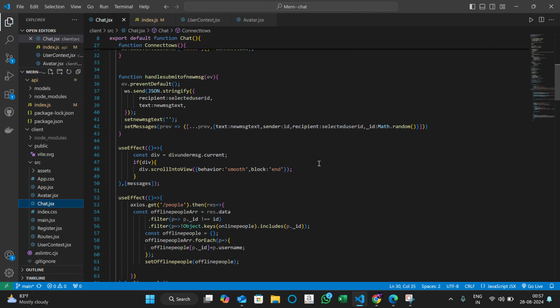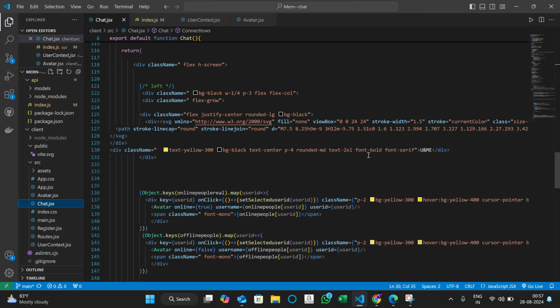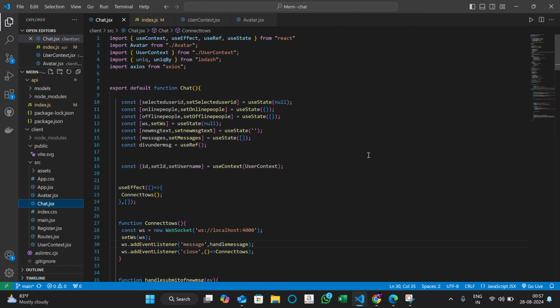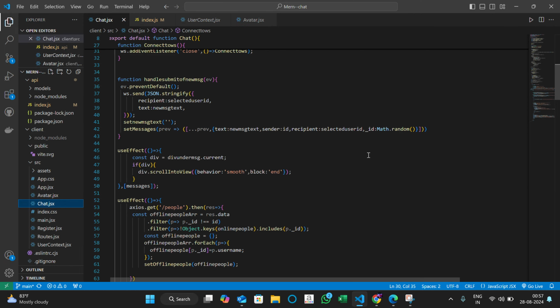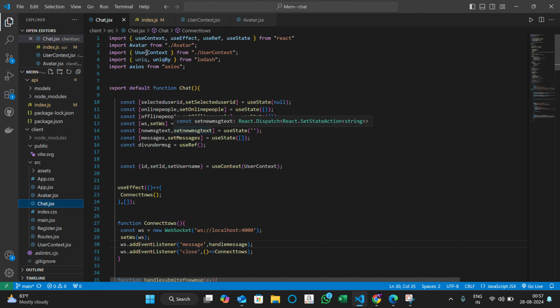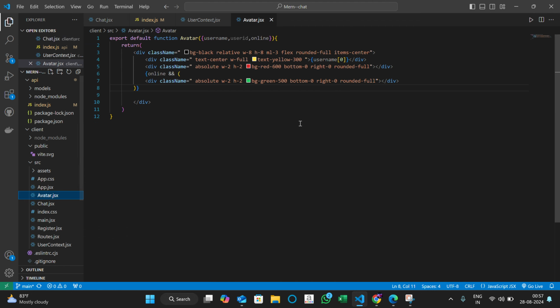This is the chat.jsx page, which is the main page of the chat application, and I wrote this with the help of Tailwind CSS and React. As I told you, how the green color comes when the user is in online mode and the red color comes when they are in offline mode, it is because of this function. See here, if it is online, then green color will be present here, and if that is offline, then red color will be there.